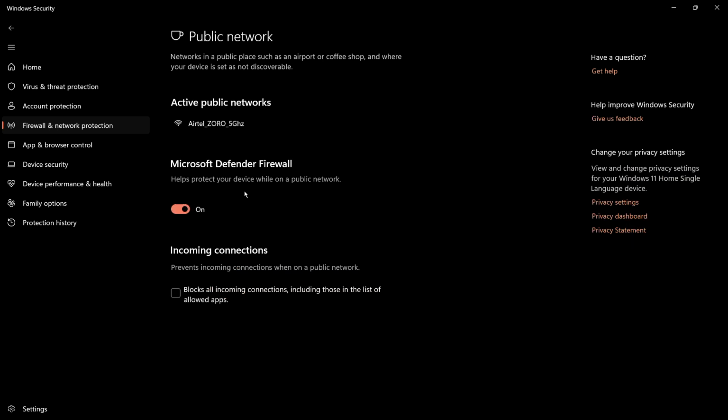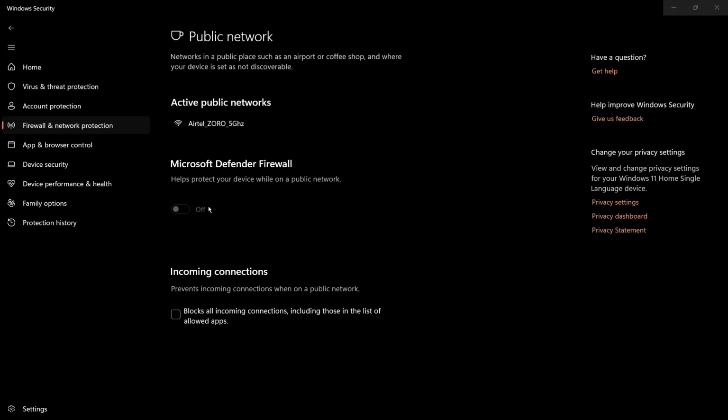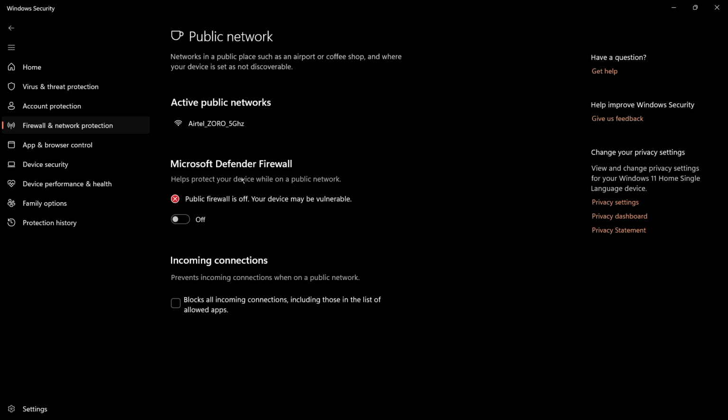So in order to disable, you can simply click onto that particular network, and from here this says Microsoft Defender Firewall is currently active. In order to disable this, simply click onto this off button, and if prompted, click onto yes. And now you can see that the firewall is currently disabled. So that's how easily you can disable the firewall in any of the networks in your Windows 11 computer system.